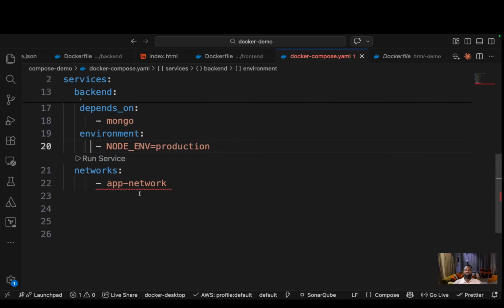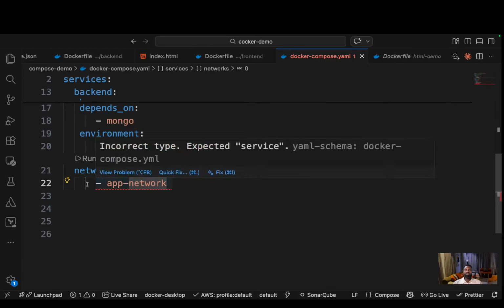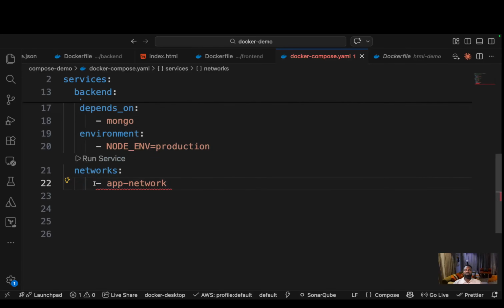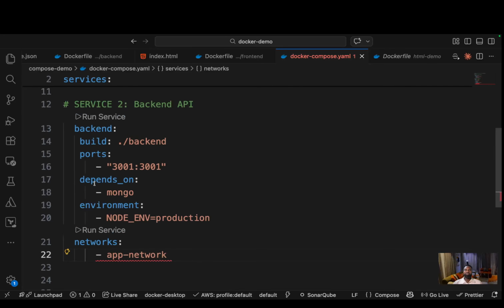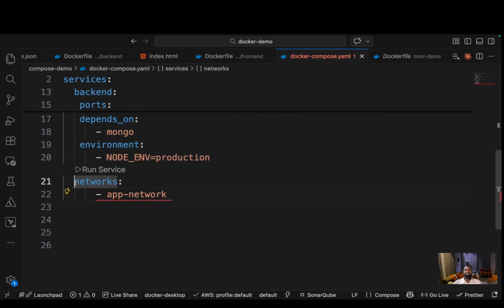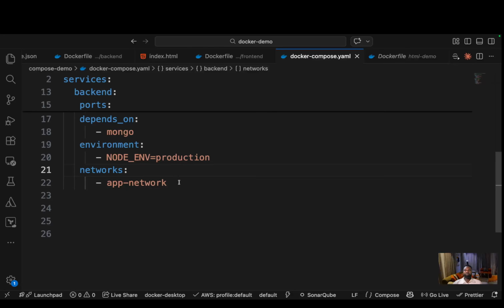So now that we've defined our network, still not sure why this is lagging. And this is not aligned. Okay. All right. So we are done with our backend service.